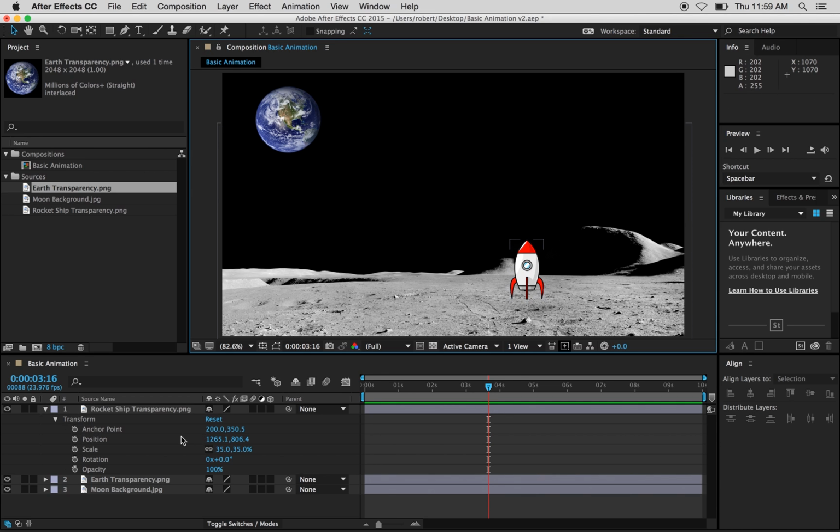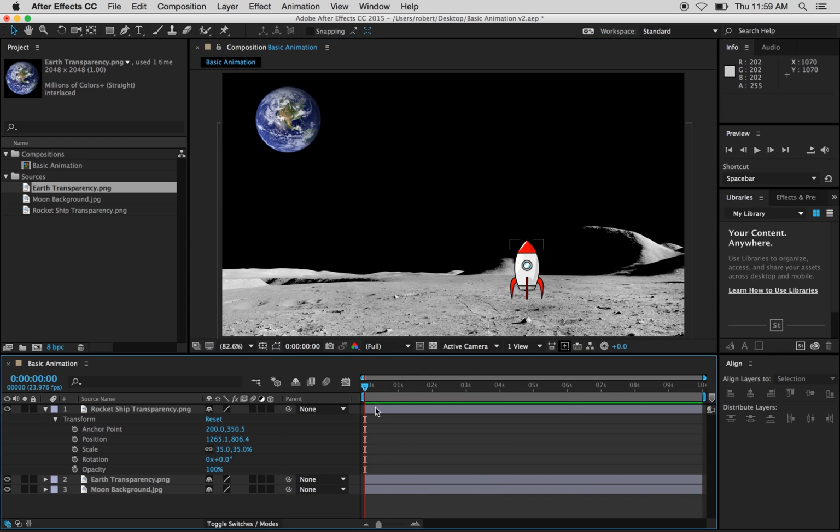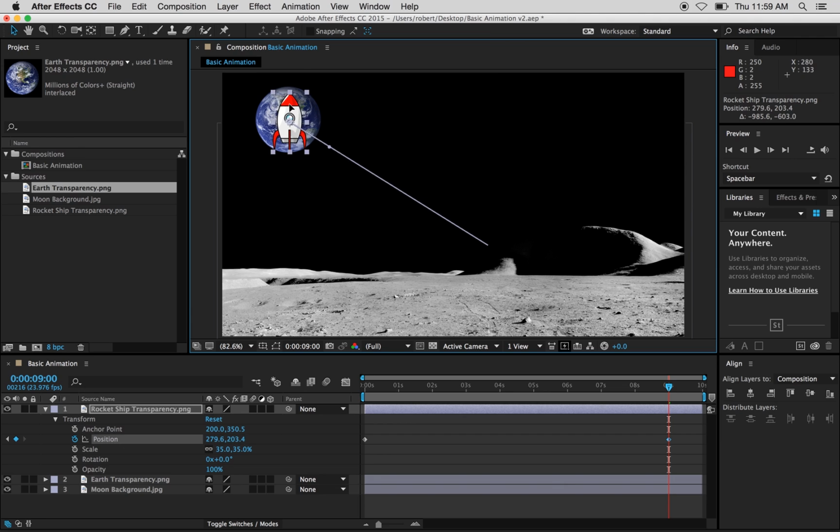So what we want to do is figure out how to send this rocket to Earth. So from the very basic start, we remember, let's bring our playhead back to the beginning, and let's turn on the position stopwatch for the rocket ship. And it adds a keyframe here for this first position of the rocket ship. So let's say we want it to take almost the full length of the video. So we'll do 9 seconds, leaving us 1 second at the end. And let's have the rocket at Earth. So let's just drag it there.